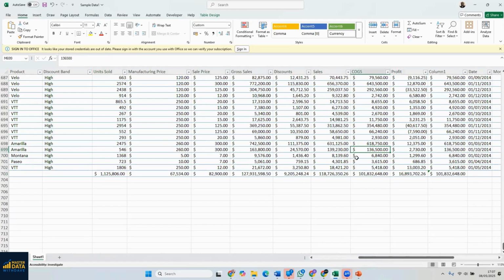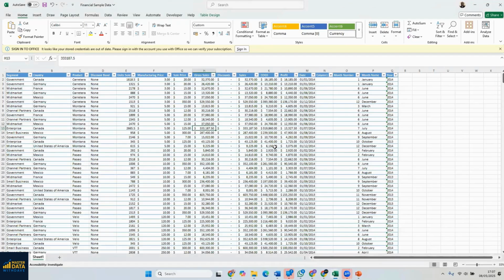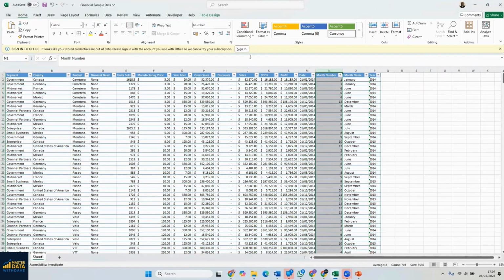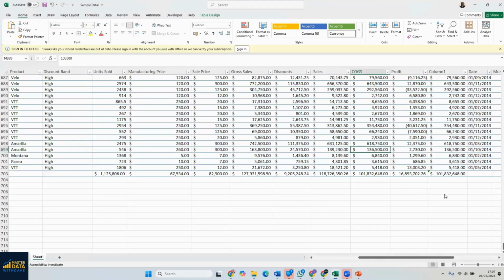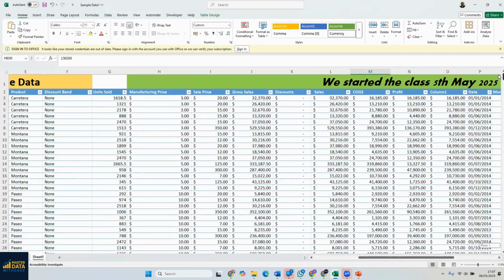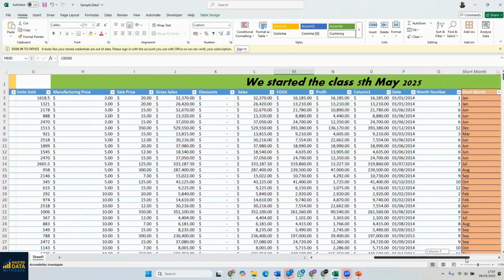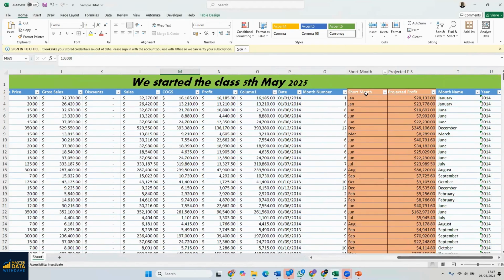So I'll start with a plain document, which is this. And then the first thing I want to do is to insert. I want to insert two new columns. The first one, I'm calling it short months. The second one, I'm calling it projected profits. And I'm inserting it just beside the month number.